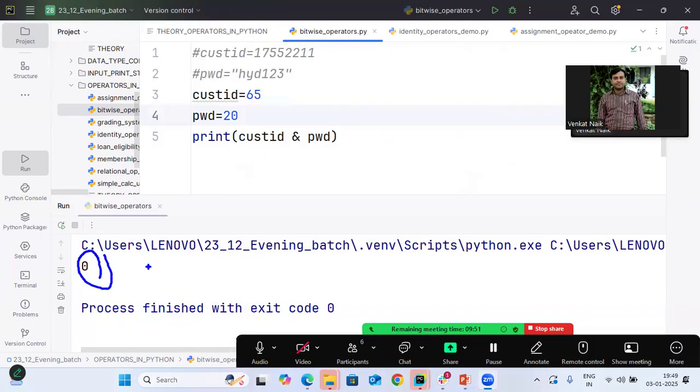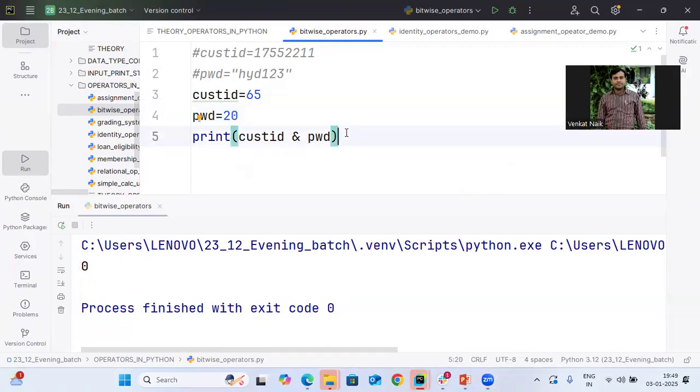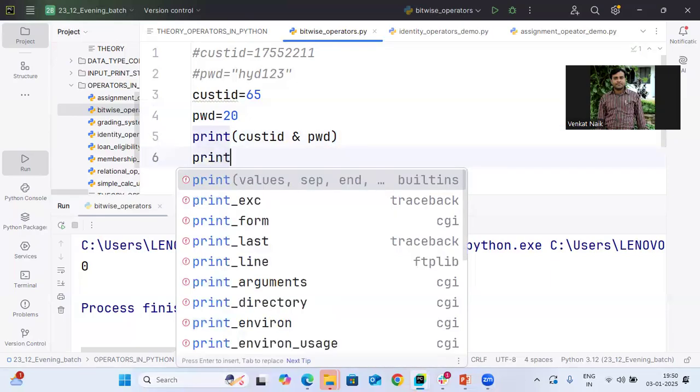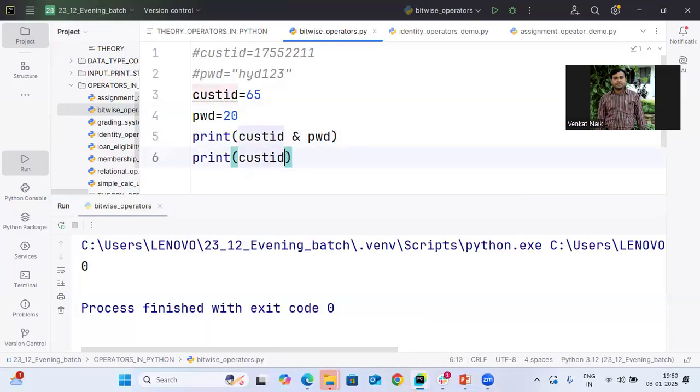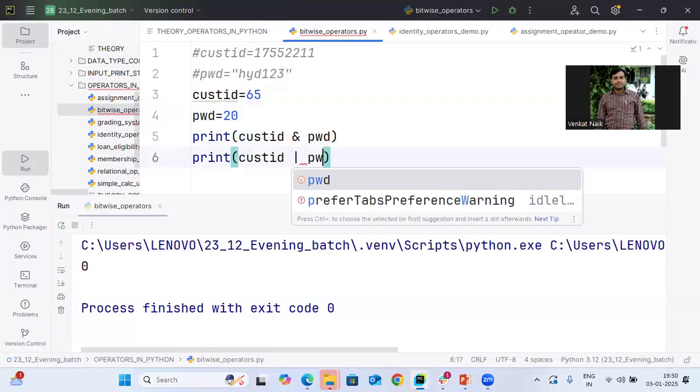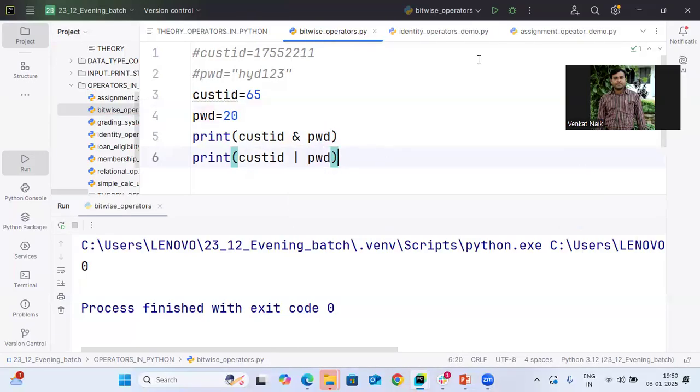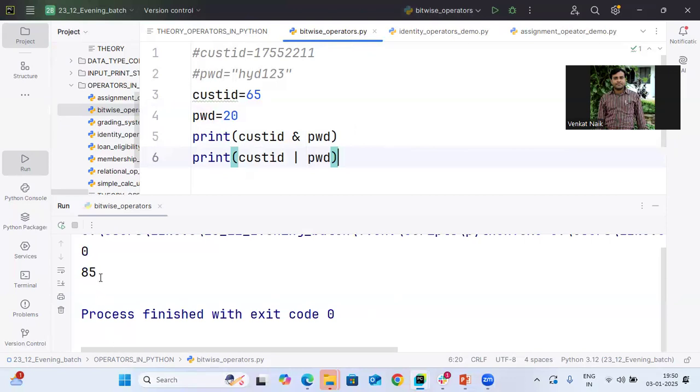Are you clear? This is purely applicable to perform the encryption. Similarly, if one bank might have used bitwise AND, another bank will use bitwise OR, on the customer ID or password. You see the output now. 85. What does it mean? The equivalent binary value of 85 will go.